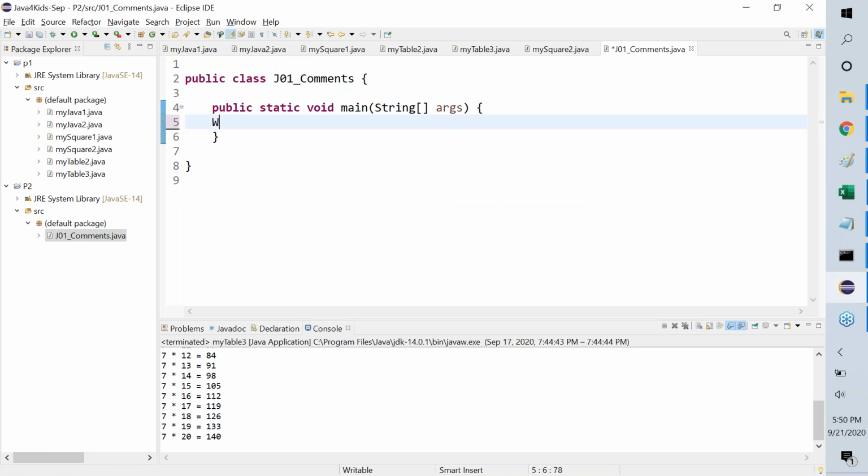Now, what are comments? When I write something that Eclipse slash Java does not understand, it throws what error, team? What error does it throw? Yesterday we spoke about it.